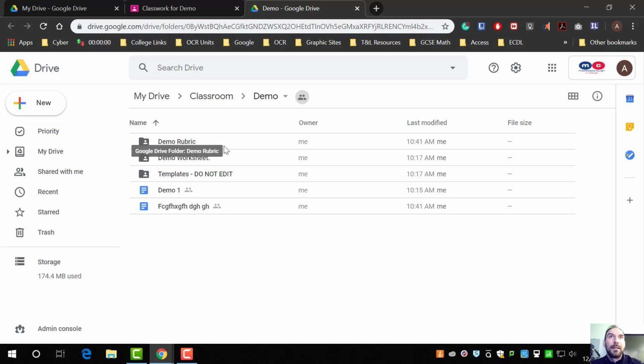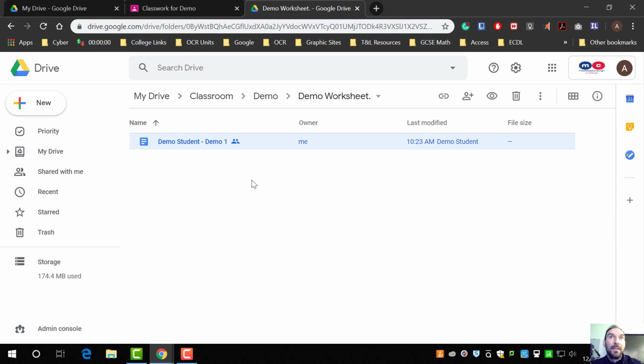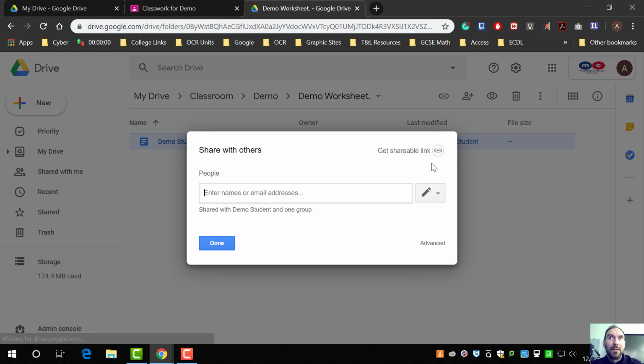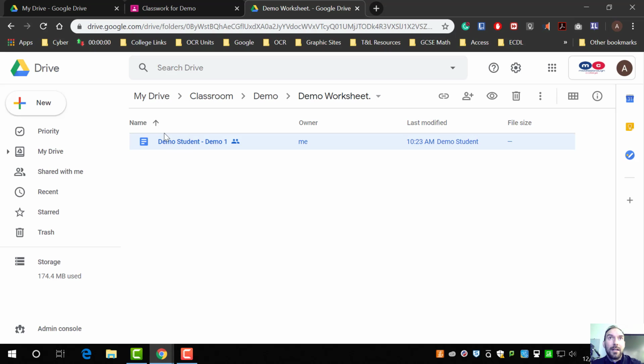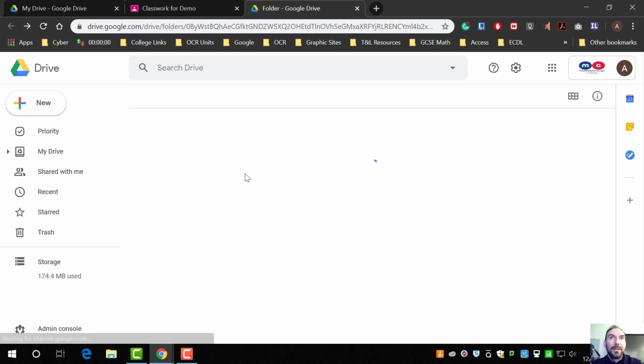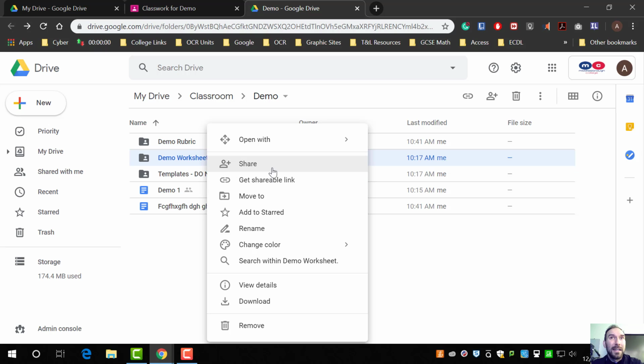Let's say we're looking at this demo worksheet. You can easily share individual items with the moderator, so you could share and just type in their email address. If you want, you could download them and put them in the traditional way on a PC if the moderator needs that, and you can do that. Or you can do the same for the actual folder, so you could share the entire folder.